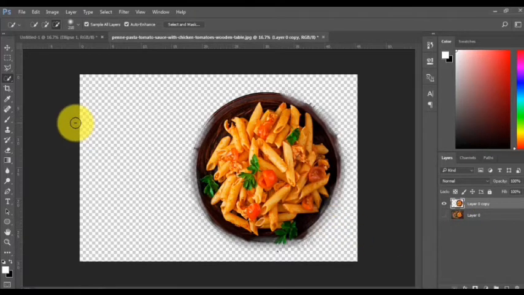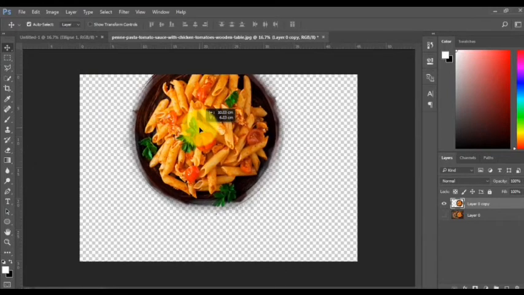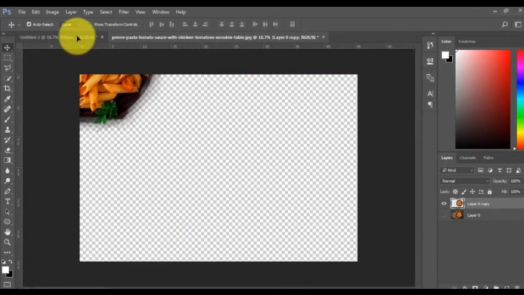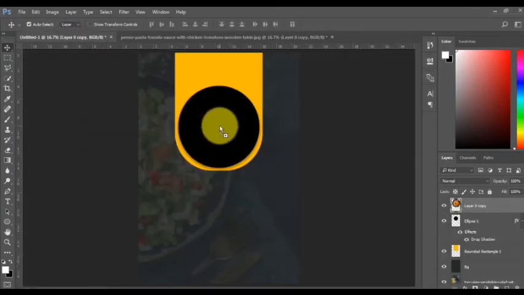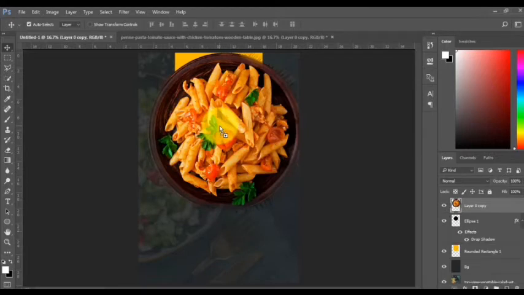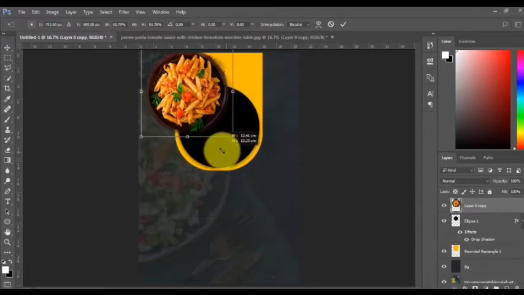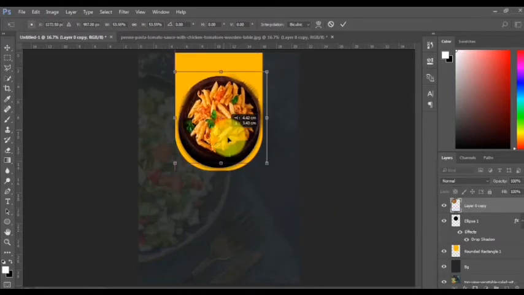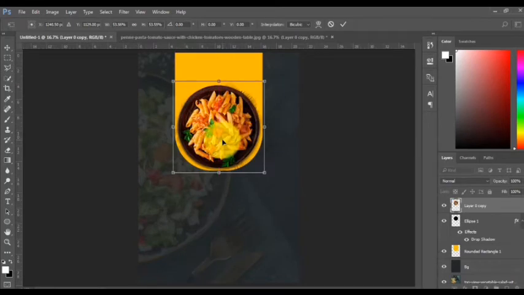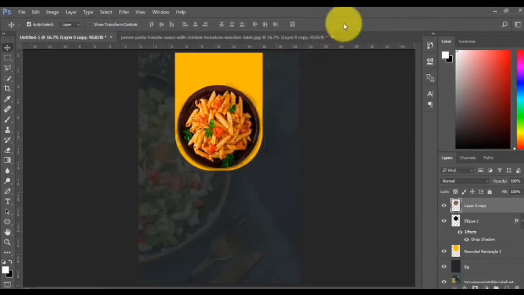Now we have a new layer, so we are coming back to our mouse tool. Then we drag it into this other place here, bring it in. Then you press Ctrl T to reduce the size. I think it's fairly cool, but we are not done yet.